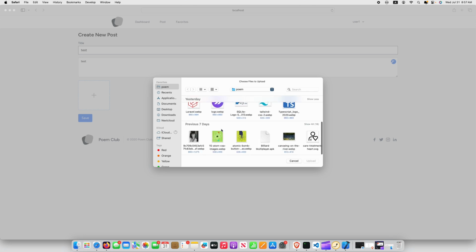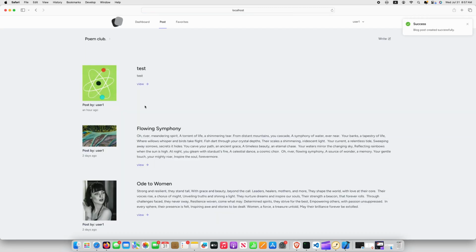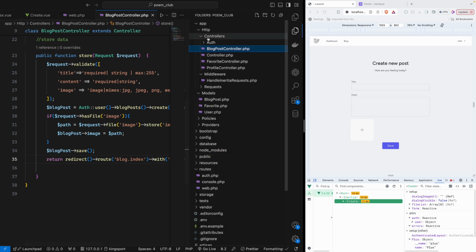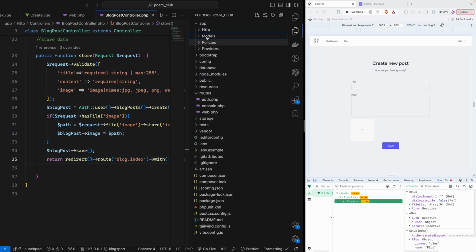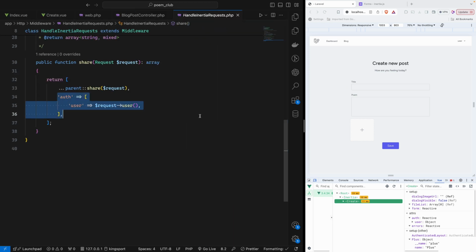So we will use the image here. And then after you save, you see "blog post created successfully." That message is sent back. So where is that message being sent from? It is sent from the middleware, HandleInertiaRequests.php, under app/Http/Middleware. You open that file, and then we will create it for that.